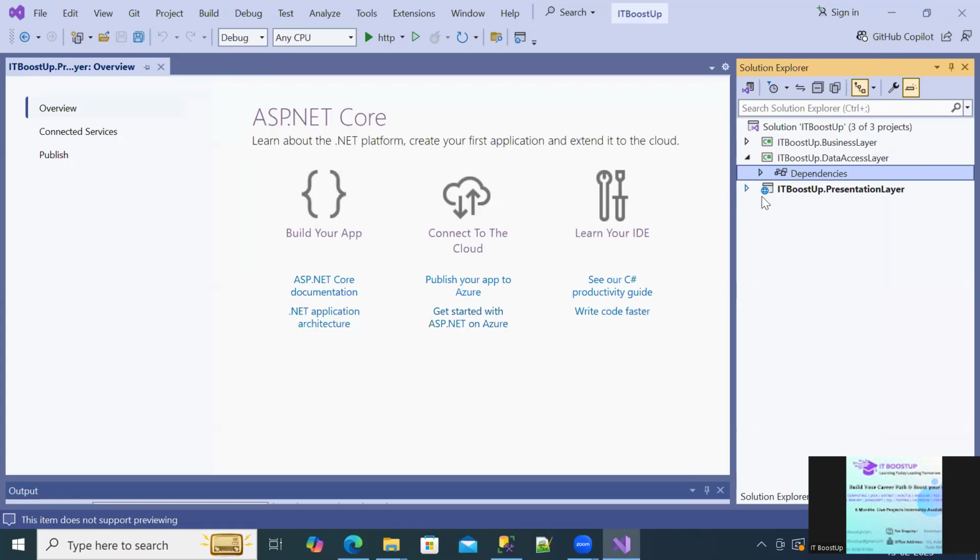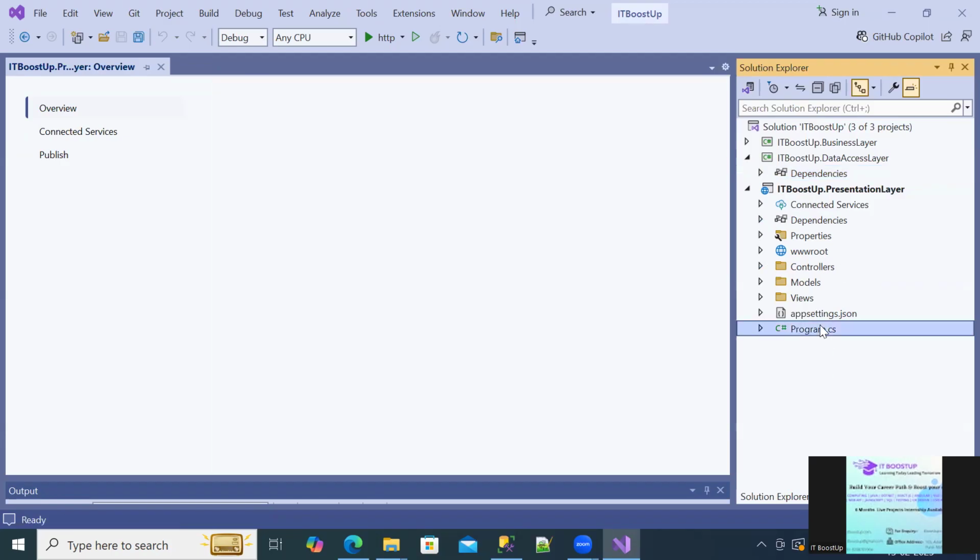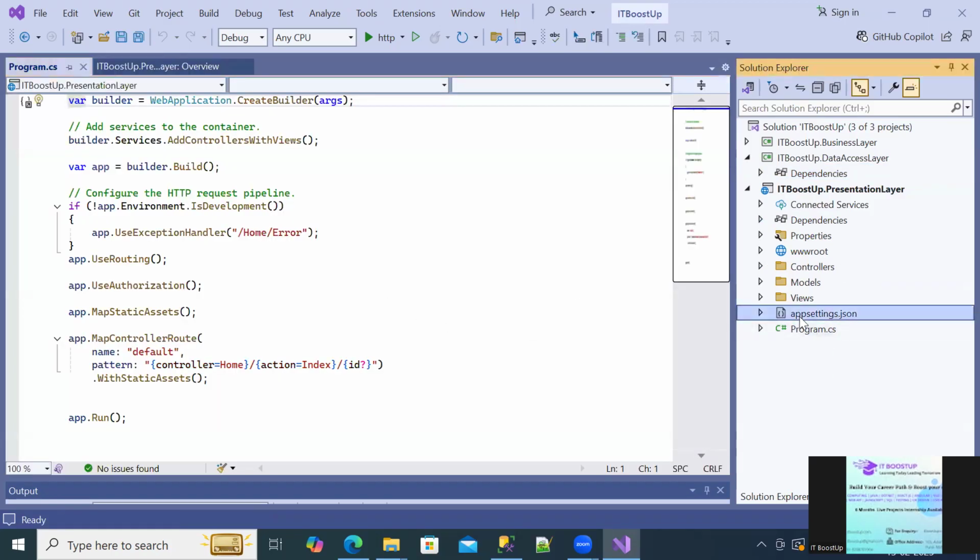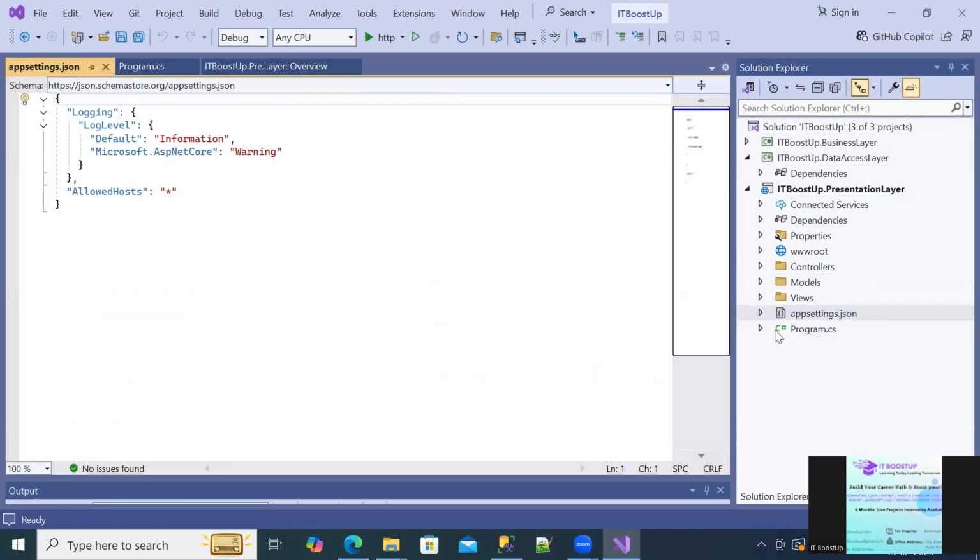In the presentation layer, we are keeping all the UI related things. Which are the UI related things? First, CSS classes, JS classes, and views. Views means your visual designing, HTML pages. So all this information we will keep in the presentation layer. If you see the folder structure here, the startup will be the program file and appsettings, where we can keep the configuration things.